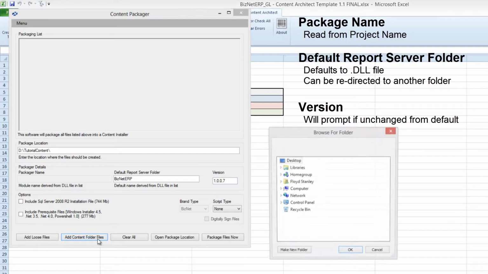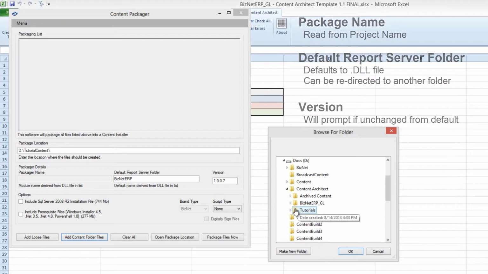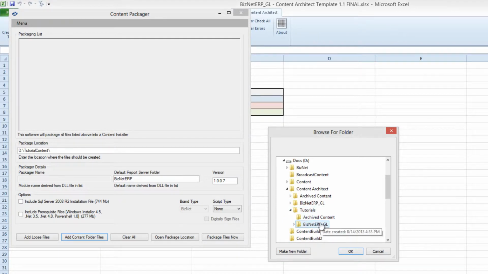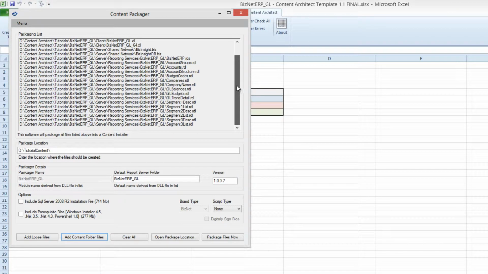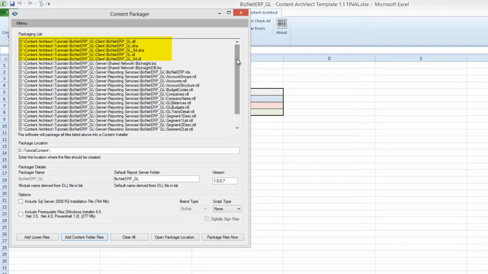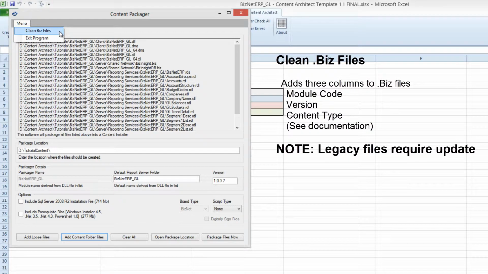The package name is embedded from the project name and is read-only. You'll be prompted to change the version if you leave it at the default. Picking the top-level folder in the package location will include all the subfolders. If both the 32 and 64-bit versions are needed, it will create one DLL, but with the supporting files for each architecture. The next step is to select the menu drop-down and choose to clean the .biz files.